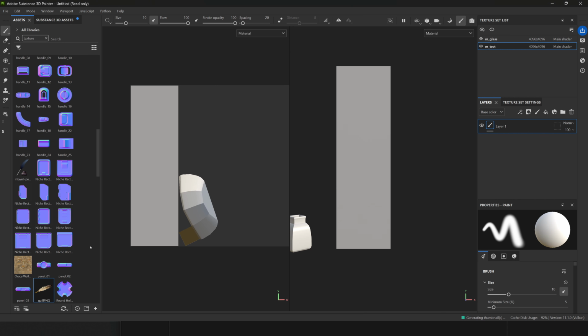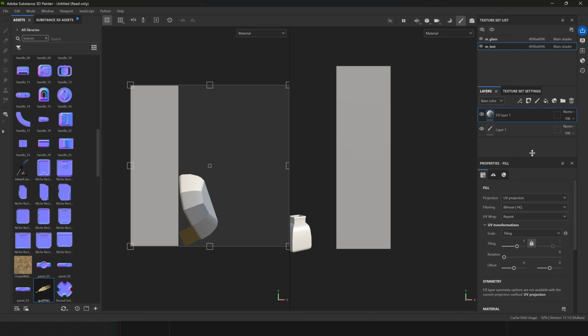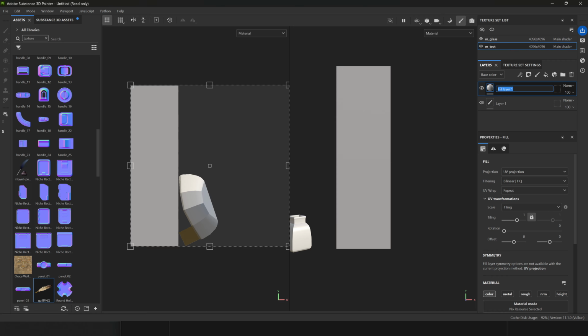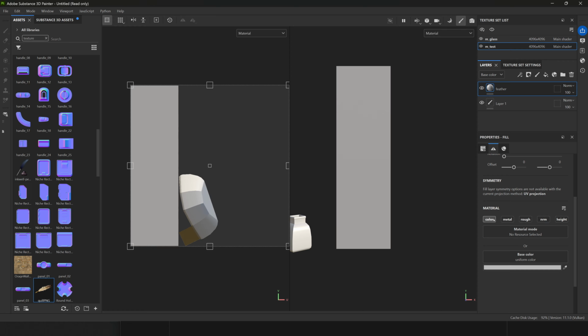I'm going to hit import, and then it will have it highlighted, usually on the bottom of your assets list. I'm going to create a fill layer in my layers panel, and I'm going to call it feather. And I'm going to drag the feather PNG over here to the base color, and it's not going to look great.